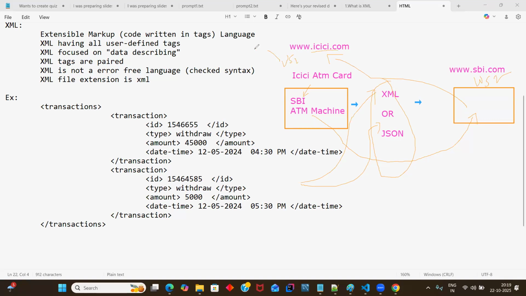Assume website one is designed in Java and website two is designed in Python. Both are different programming languages, right? But both can understand a common data format. Not only Java and Python, but Kotlin, Groovy, .NET, PHP, all programming languages understand a universal data format, that is XML or JSON. I think this conclusion is enough for you, nothing beyond it.